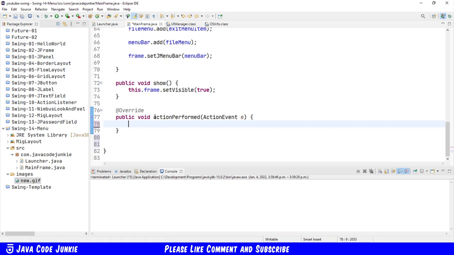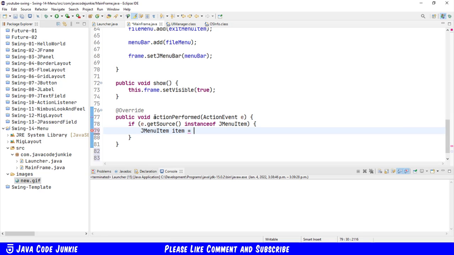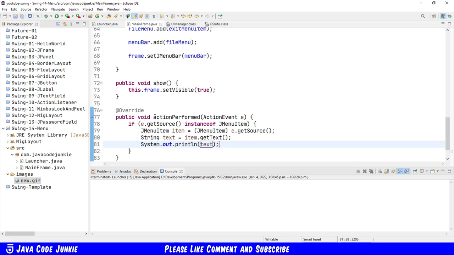So I'm going to make this a little generic so that I can use it on all three. If e.getSource is an instance of JMenuItem. So it first ensures that it is a JMenuItem that generated the event. JMenuItem item equals, and I'm going to cast the result since I know it is a JMenuItem at this point, since I've already checked for it. e.getSource. Next, I'll get the text from the menu item, String text equals item.getText. And then I'll do a sysout to the console with the text that I got from the button.